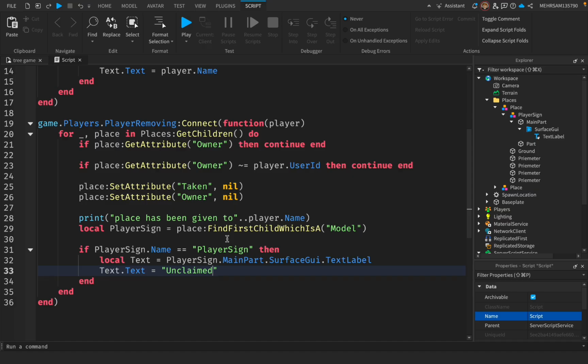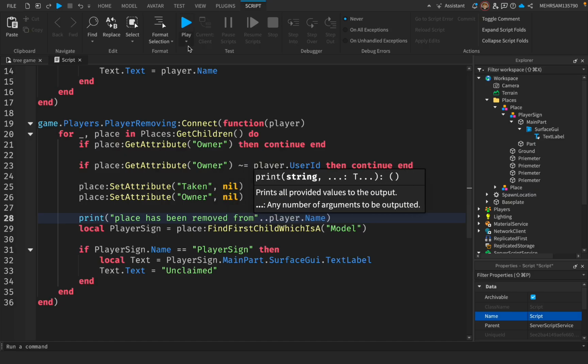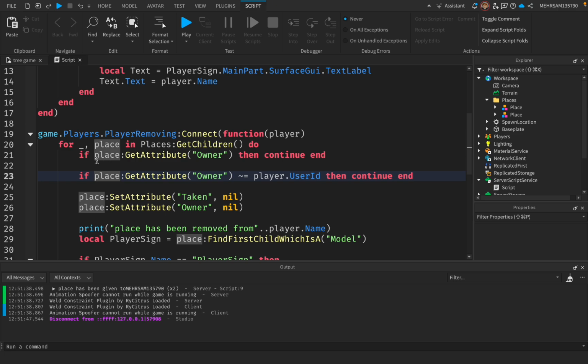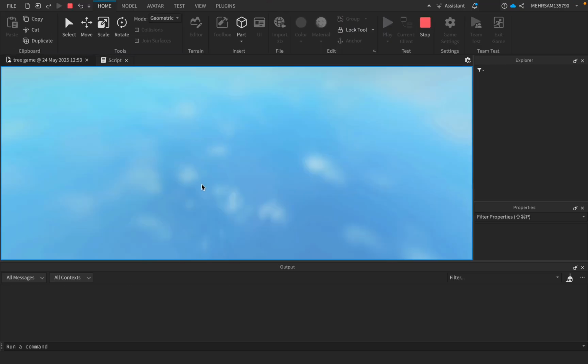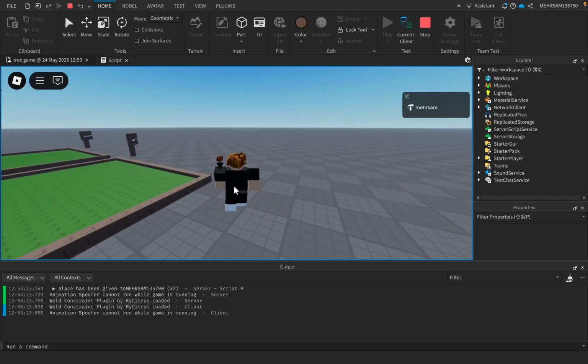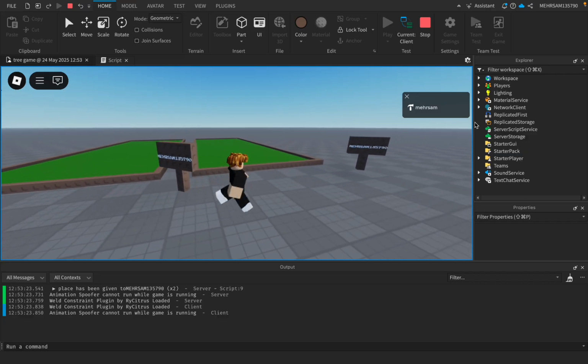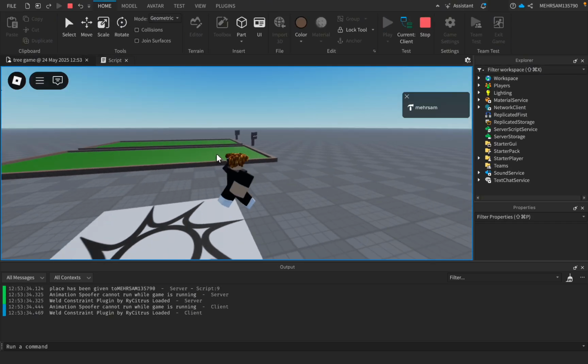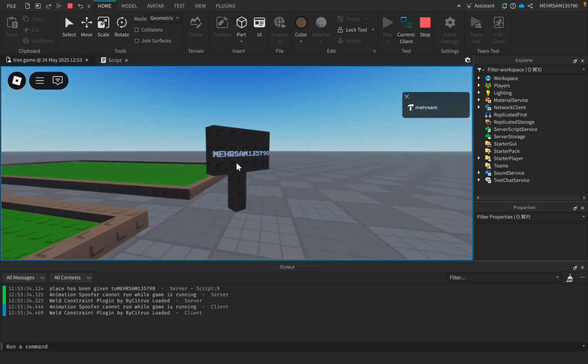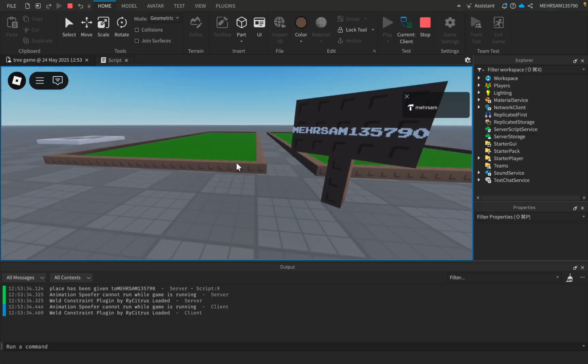And then right here we can put place has been removed from player.Name. Oh, I messed up something. I forgot another thing. Now that I'm reading it again, we forgot to put a break here, because if we don't put a break, what happens is that, as you see, it says place has been given to the player name. But if we put a break right here, it's gonna only do it once. So look at that, my name, and then nothing right here.